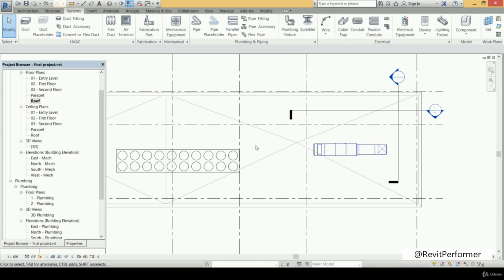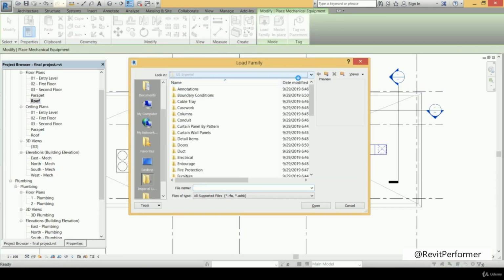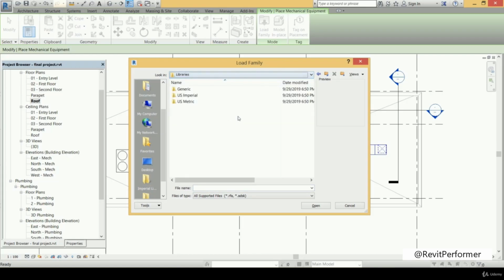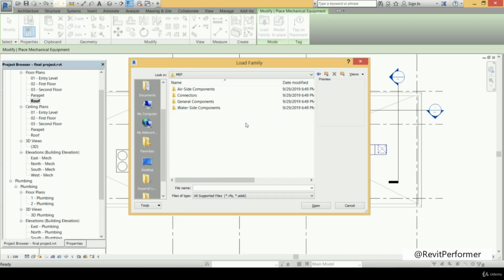And to select that pump, we go again to the mechanical equipment, and then we press on load family. After that, we go to the library, then use metric, then the same mechanical file. After that, MEP, and then we go again to the water side component, as the pump is a device that is used to push the water, so it's a water component. And then we select the pumps.